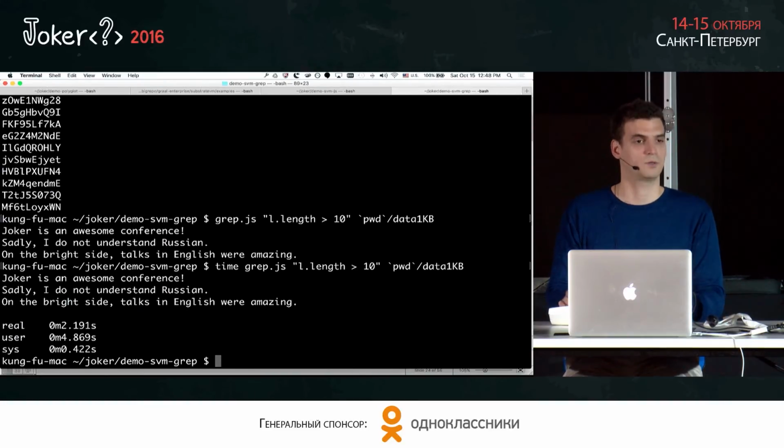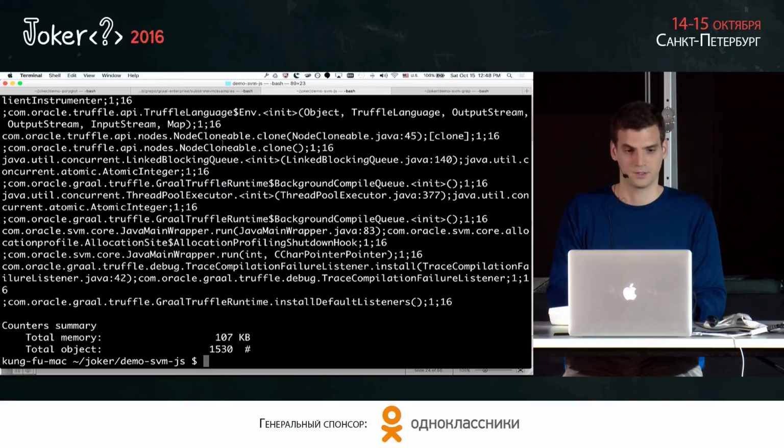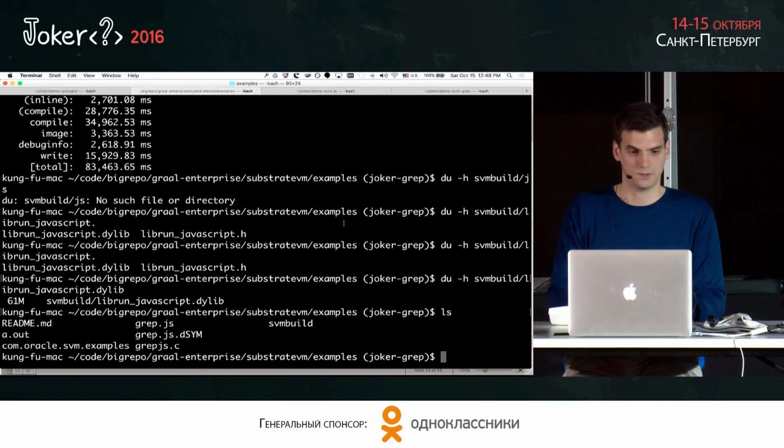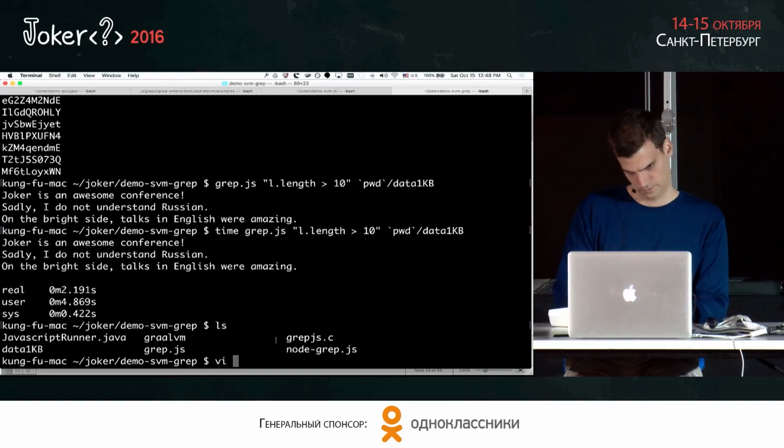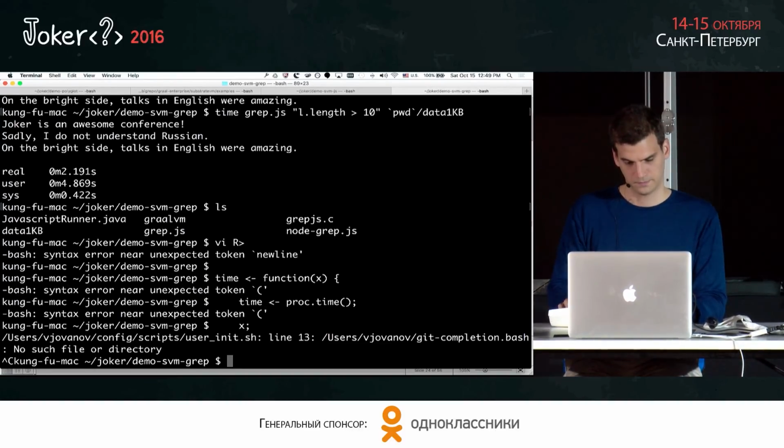Now, because I want to make my first .js library, I decided to build grep.js in Substrate VM. I heard this library can make it faster. What we did here is we already built the library. And if you look at the code, let me show you how integration works with system Java. So here we have grep.js.c.